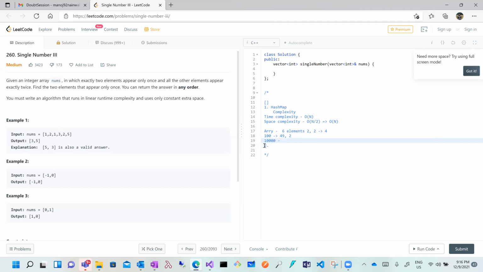Cool. Any other approaches? Anyone? Let me ask again, is there anyone who is facing a problem with this approach, the hash map one? No? Cool. From up to this it is fine.